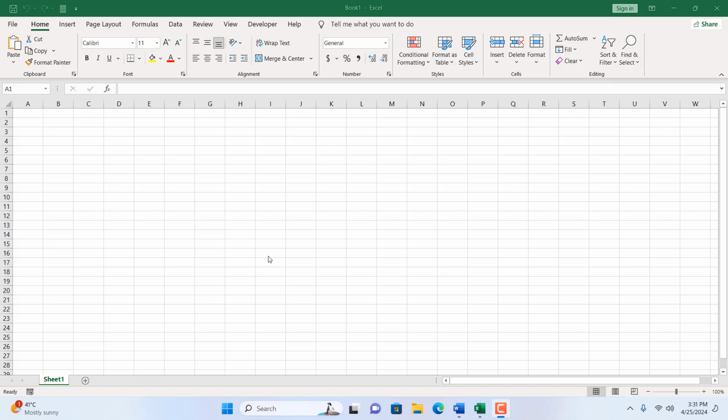How to convert dates to words in Microsoft Excel. Hello everyone, welcome to Excel 10 tutorial. In this advanced Excel tutorial, I'm going to show you how you can convert your dates into words in Microsoft Excel. Let's get started.